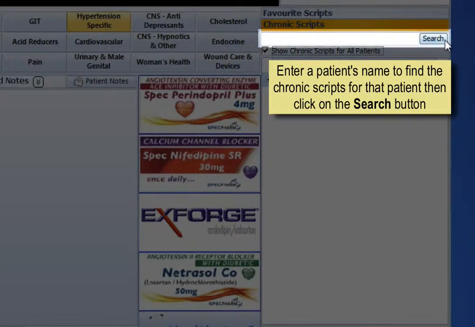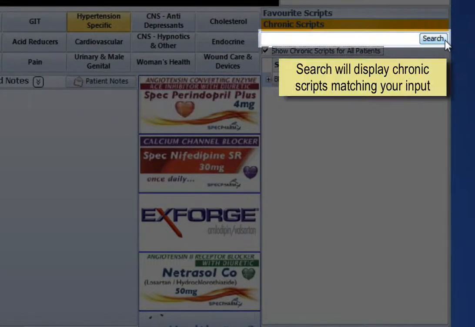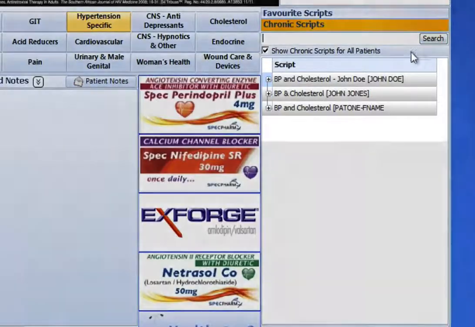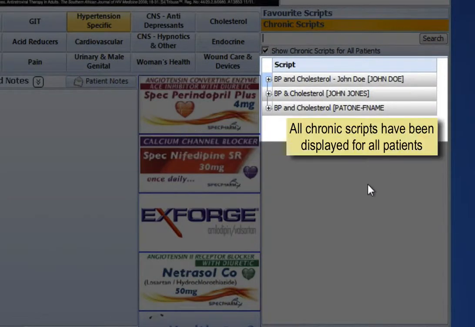Enter a patient's name to find the chronic scripts for that patient, then click on the search button. Search will display chronic scripts matching your input. Leaving the text box blank will display all chronic scripts across all patients. All chronic scripts have been displayed for all patients.